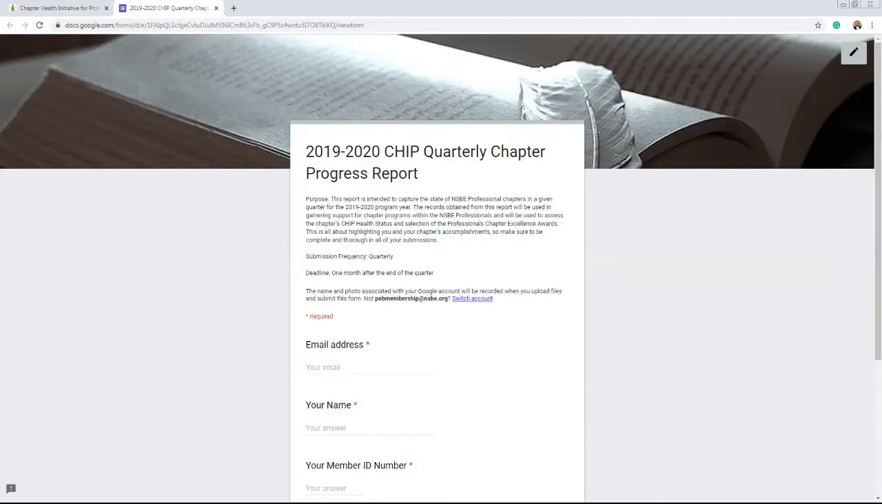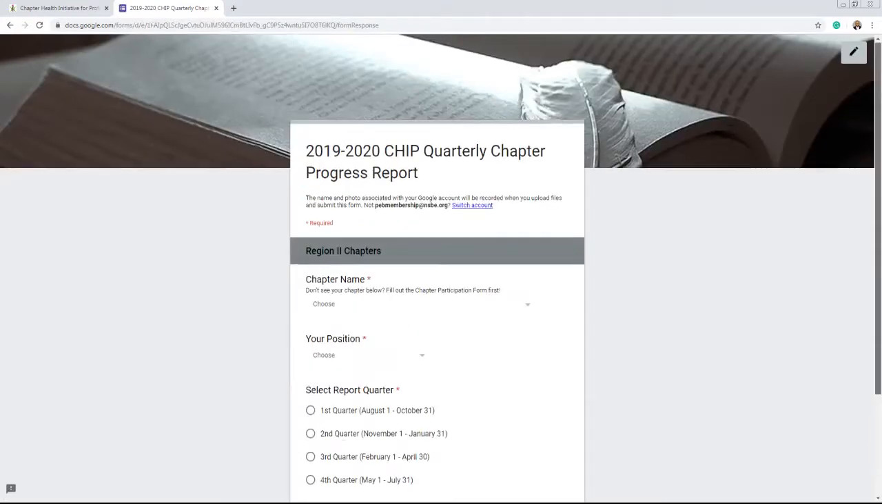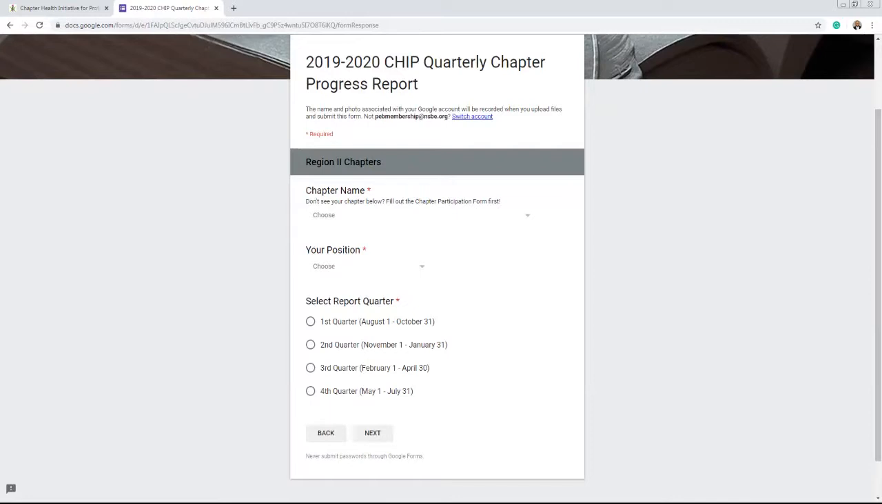Just going to cover here the contents of the quarterly report. You'll see here that it looks very similar to the participation report in terms of the first page. It asks for your email address, name, member ID, which you can get from your profile on NSBE Connect, and then your region, which you select. Then it goes to the chapters, and you select your chapter. Our chapter is the Greater Philadelphia Professionals.